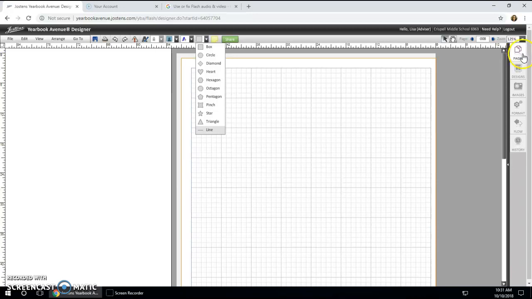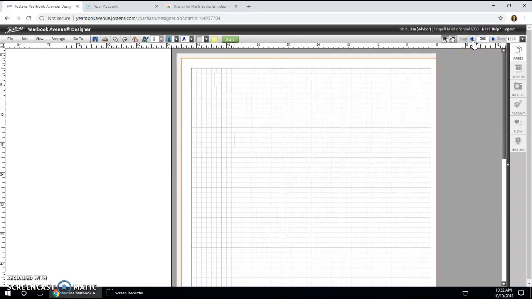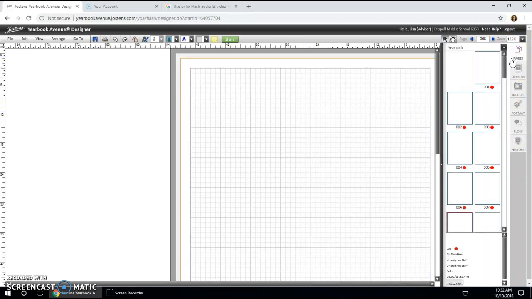Along the right-hand side, again, these arrows are so you can go back and forth to pages if you're using different pages. And now we have a lot of menus here. So we have the page button. That gives you the ladder, and you can look at the different pages that have been worked on.